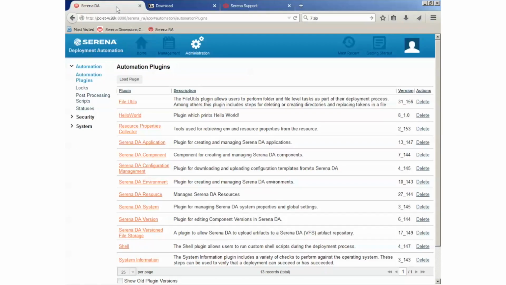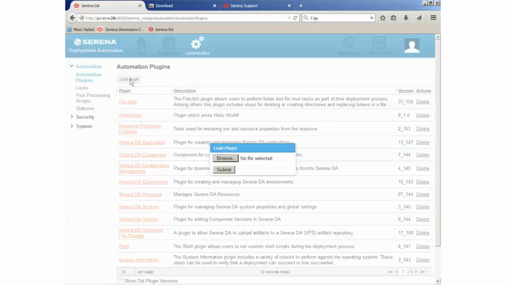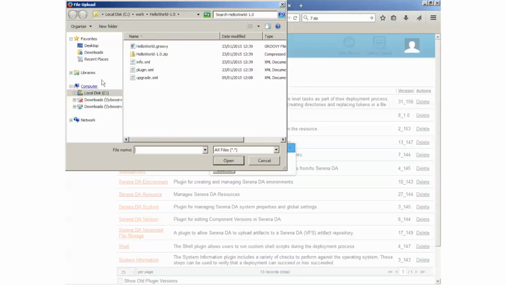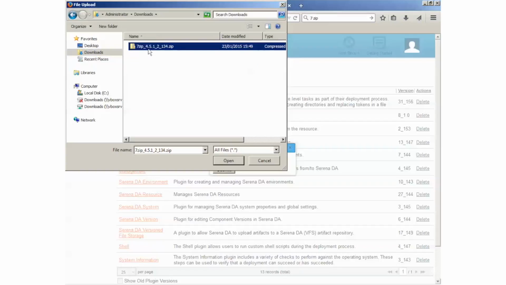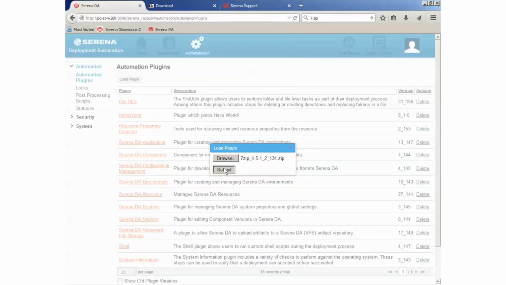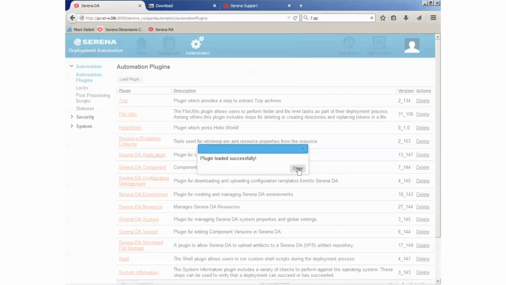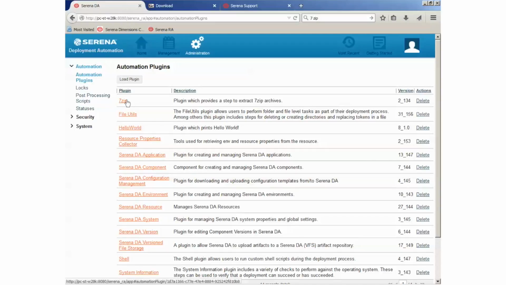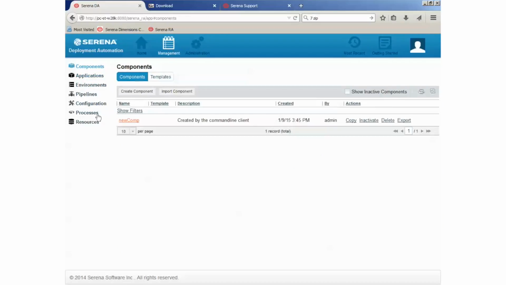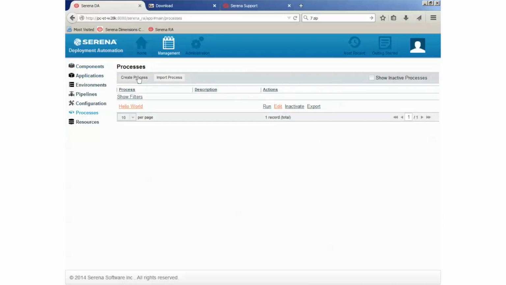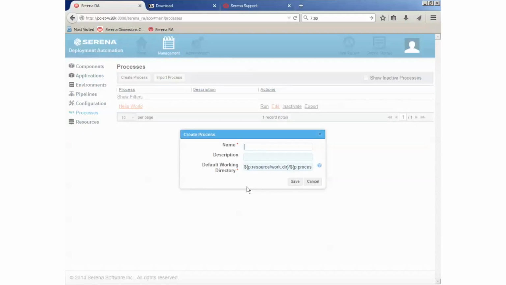So now let's load this new 7-zip plugin that we're going to test. We click on Browse, go to the Downloads directory, select the 7-zip plugin, submit it, and here we can see the 7-zip plugin has now appeared in our list of available plugins. Now we can click on Management, and we can create a brand new generic process which will allow us to test this plugin.